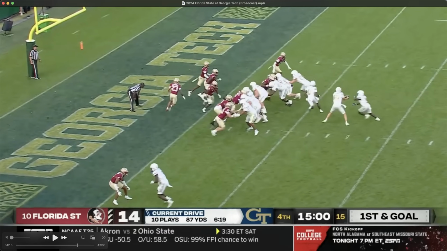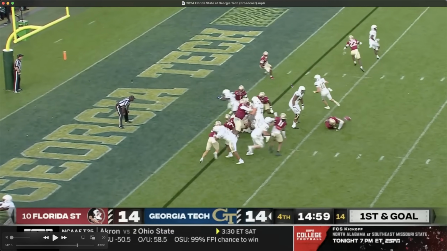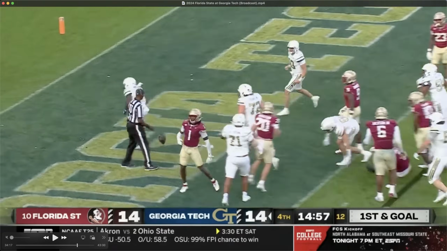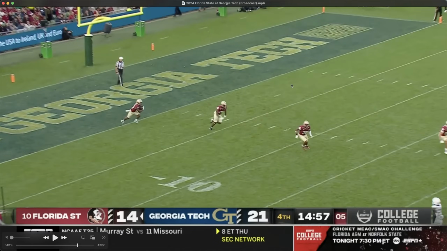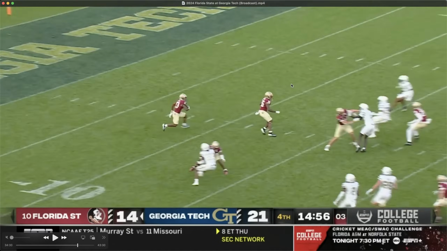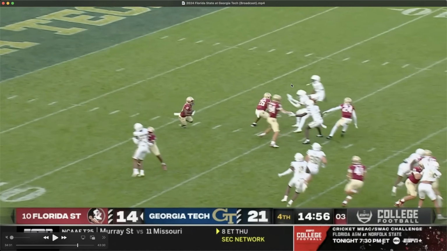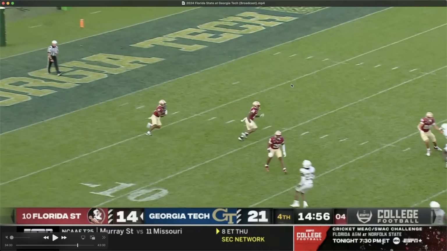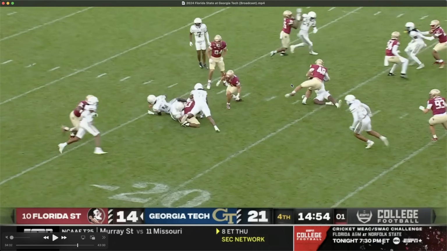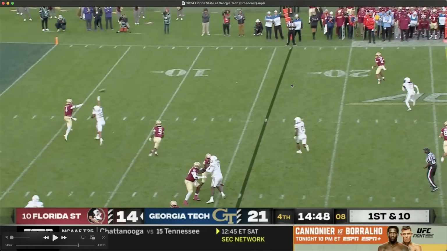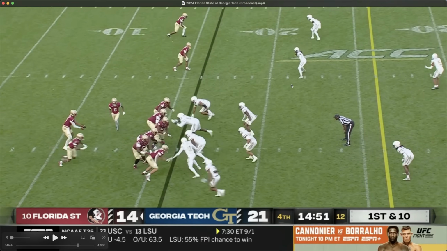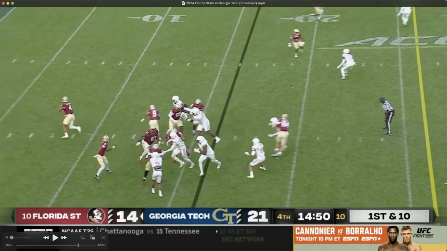Once again, soft on the inside. I don't know what 9 is doing there, but that's not good. Some poor blocking on the backside here. There's a lot of free guys. So this is a final drive for Florida State. Once again, a little backside.